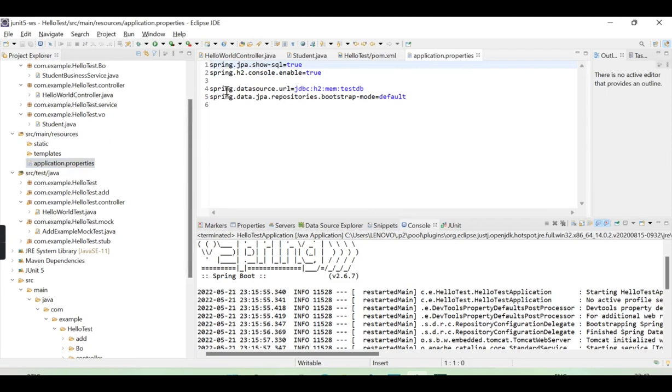Go here, and we need to define spring.jpa.show-sql. That means when our project is running, it will show the SQL on the console itself. It will show what kind of SQL queries are running in the background. And for enabling that purpose, we need to use spring.h2.console.enabled equal to true. If we define only show SQL, it is not going to work. If you enable this, then the SQL will appear on the screen. So these are the properties we need to mention.